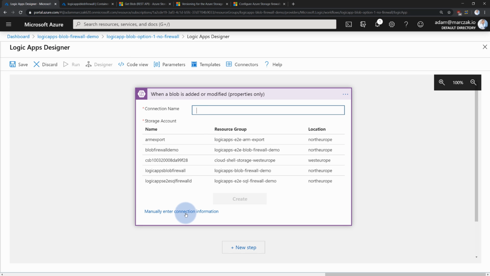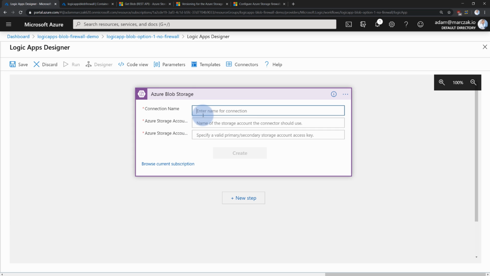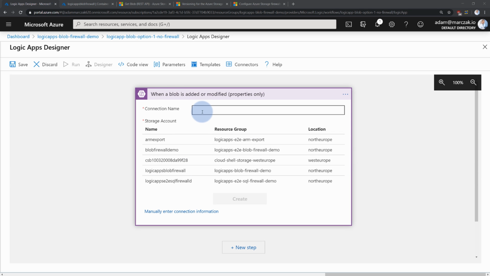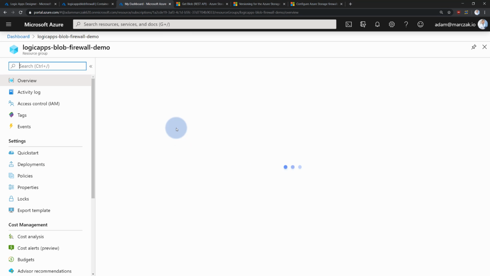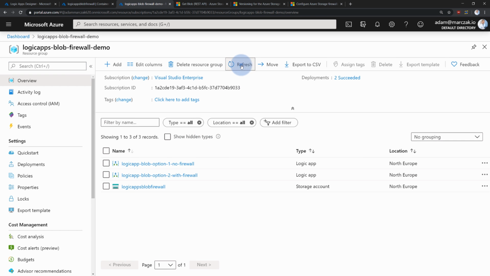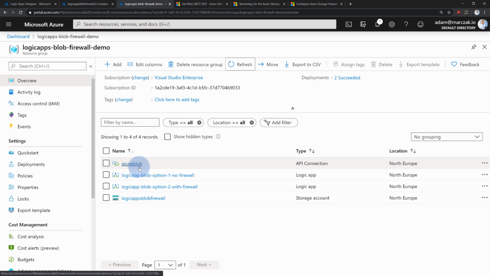Notice something here, manually enter connection information. If you press it, notice that you can specify the storage account name and the storage account key yourself. Or you can just use this wizard, give it a name and select the storage account that you're gonna be working with. In this case it's my logic apps blob firewall demo. Hit create, and as I said, underneath the scenes right now we created a connection. You can actually verify this by going to the resource group, in which you're gonna find a new resource with the connection. If you hit refresh, after half a minute you're gonna find the Azure Blob connection here, and this is of type API connection.